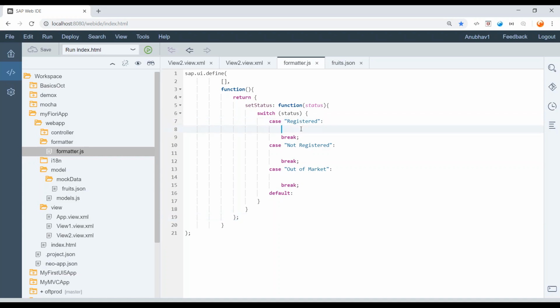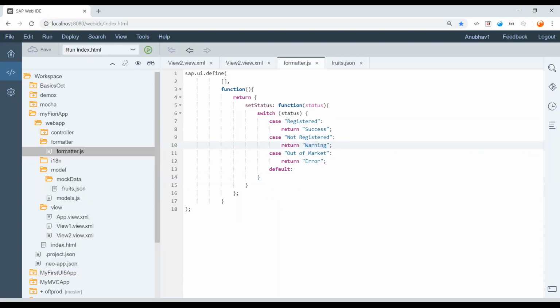And now if it is registered with us, return success. In case it is this, return warning. And if it is this, it is returning error. That's my state property which I'm returning. Break statement not accessible. That's why WebIDE is giving you an error. And we are done. Set status is what my formatter is.